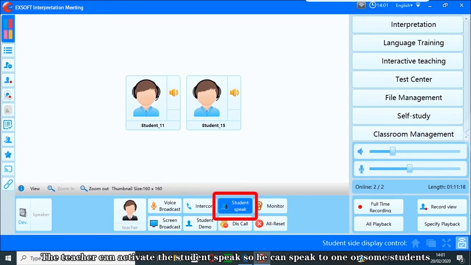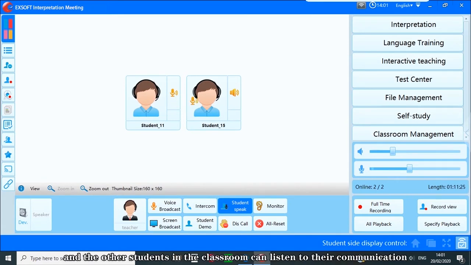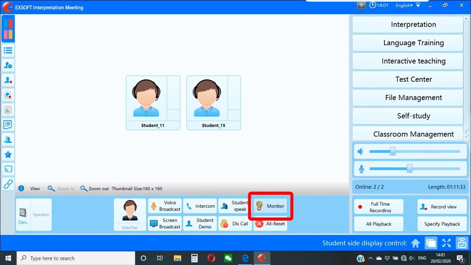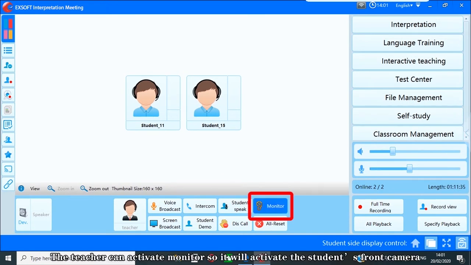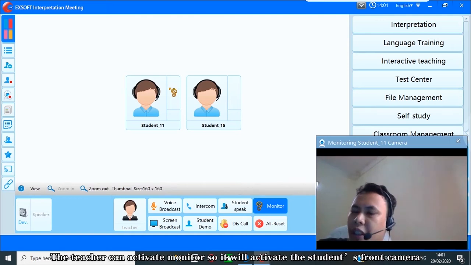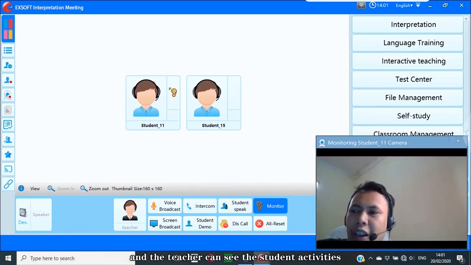The teacher can activate the student speak, so he can speak to one or some students, and the other students in the classroom can listen to their communication. The teacher can activate monitor, so it will activate the student's front camera, and the teacher can see the student activities.